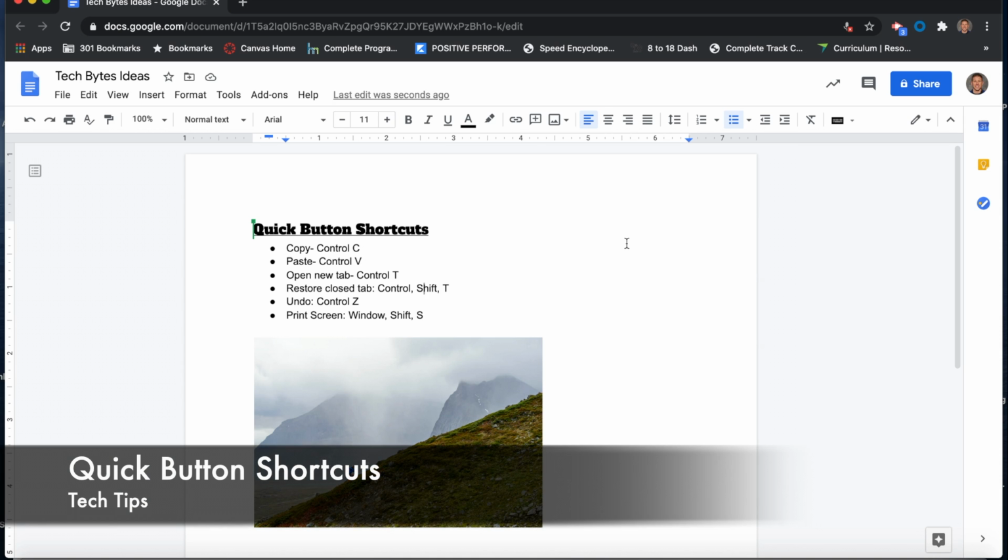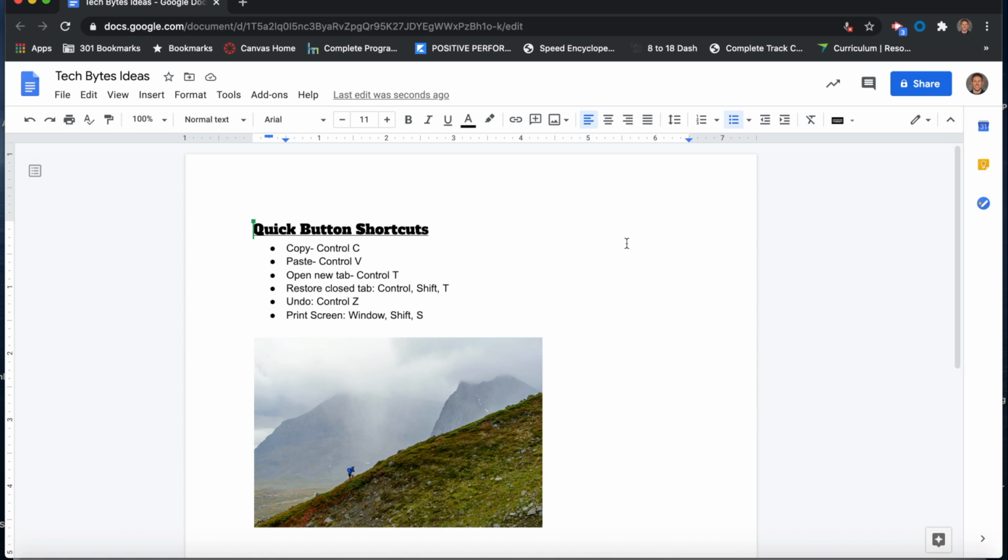Hey everybody, in this tech tip we're going to share a few quick button shortcuts that can help you save some time, make things just a little bit more efficient while working on your device. So let's talk about a few of these button commands.